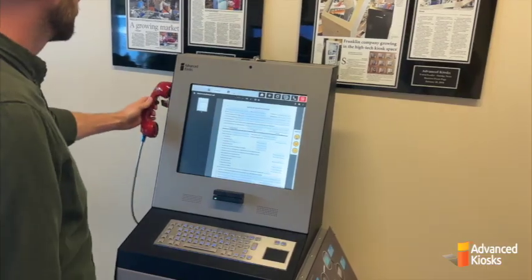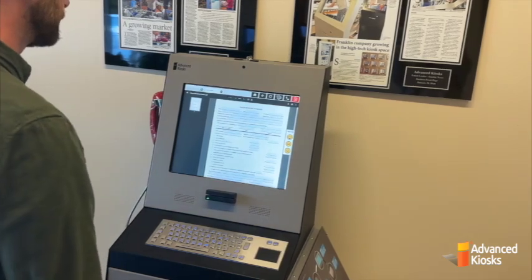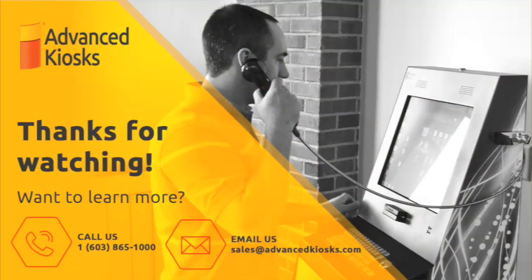The VoIP functionality and handset can be used for a call for help, checking in, or any other situation that may require speaking with someone directly. And that concludes this product demonstration.